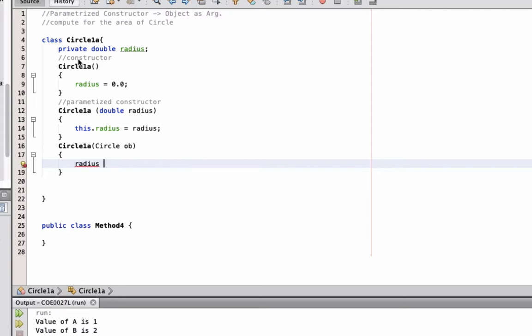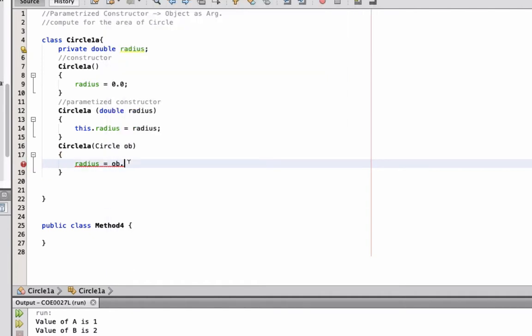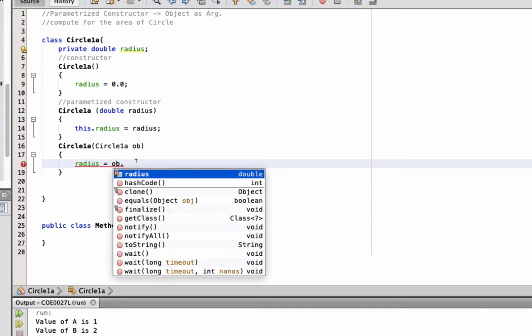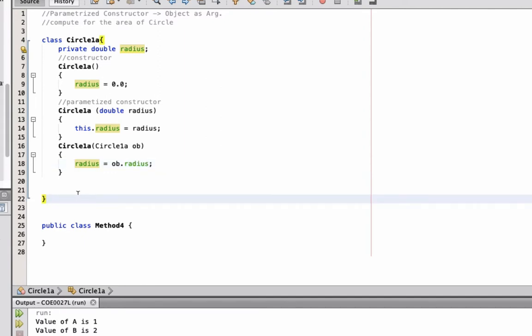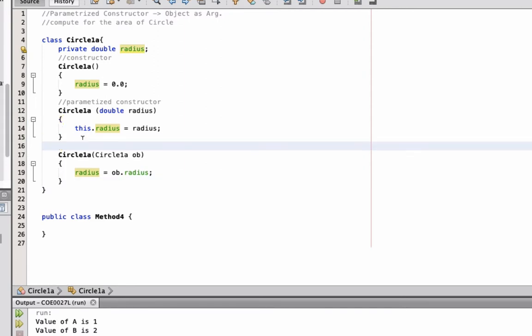Radius is equal to object dot radius. Circle 1a object is equal to object dot radius. So we have created three constructors here. This is a constructor that passes an object.